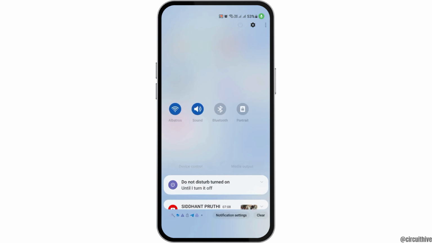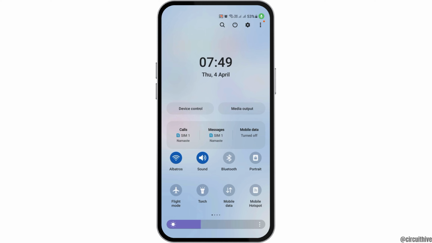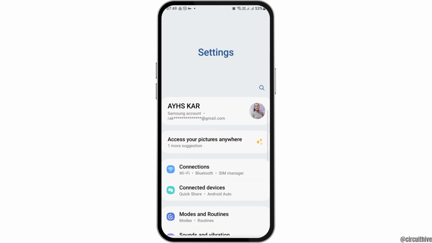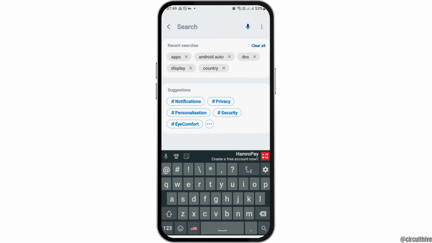For this, first of all, you have to check whether you're connected to a stable internet connection or not. That may be your Wi-Fi connection or your data connection as well. After that, you have to go to the option of the settings on the top and then go to the very search icon on your mobile device.